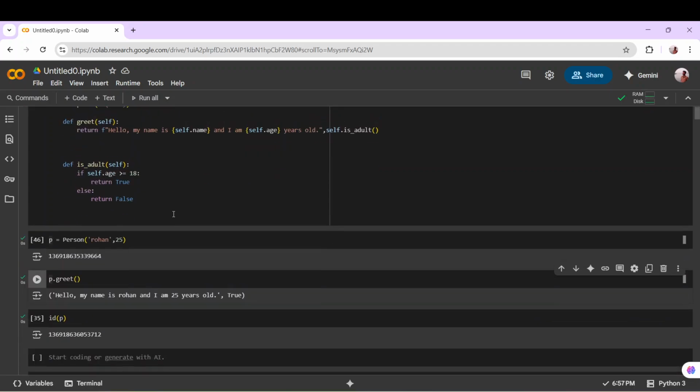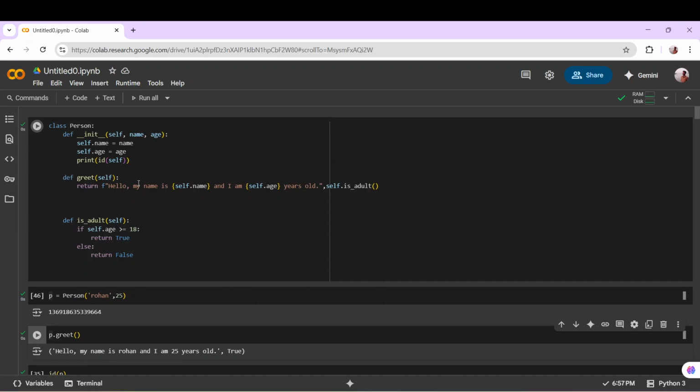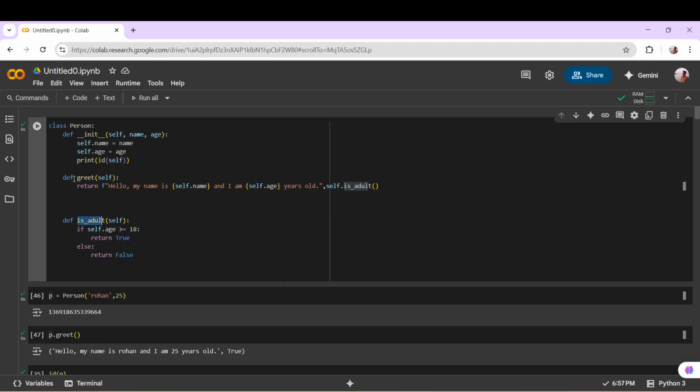So this is self. Self is nothing but the object of this particular class. We have to use it inside the class because we have to access all the methods or attributes inside our class. For example, you have to use the is_adult method inside the get method. That's why you have to pass the object with the methods, otherwise you cannot get the access, and you will get an error. That's why you use self. Self is nothing but the object of that particular class.